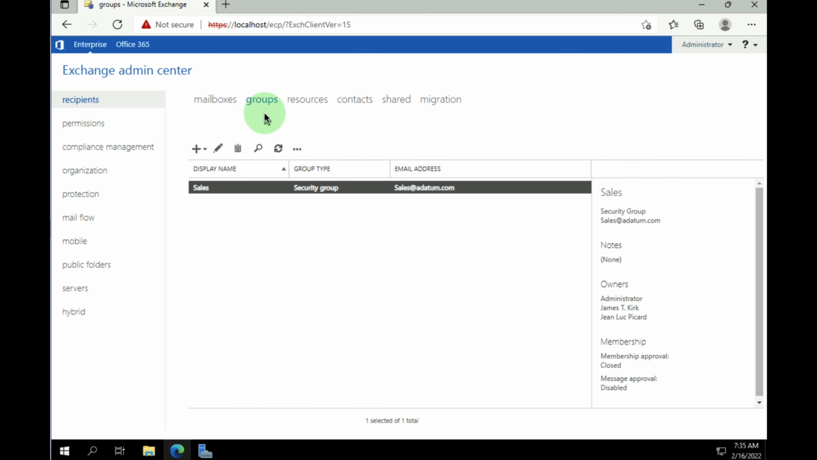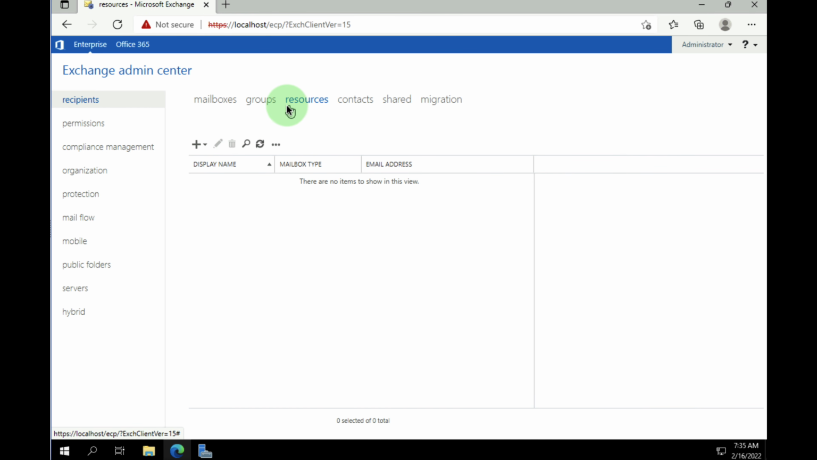Now, staying in recipients, of course, resources. Resources are really useful. You can create mailboxes for a room or a piece of equipment. And you can then use things like the scheduling tool in Outlook to schedule a meeting room or book a car, or in my case, a bike.